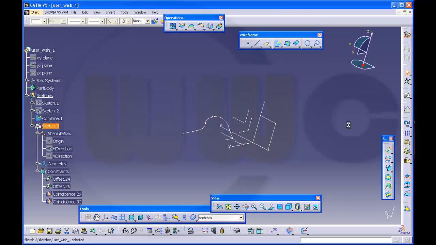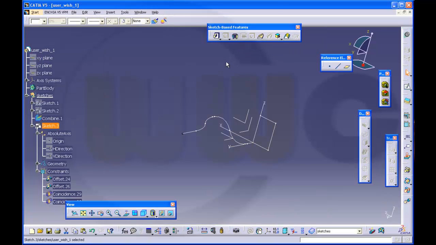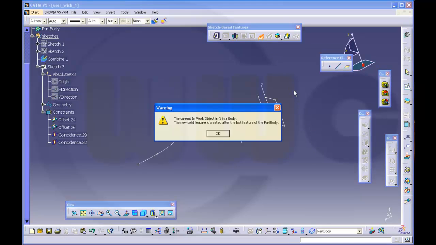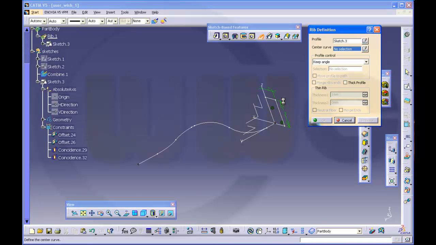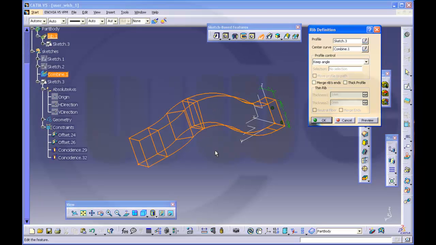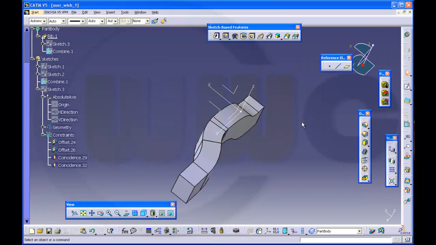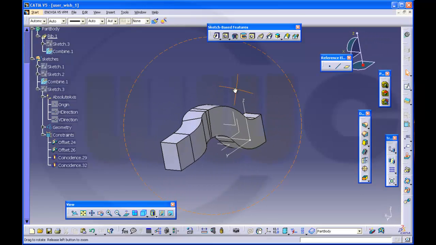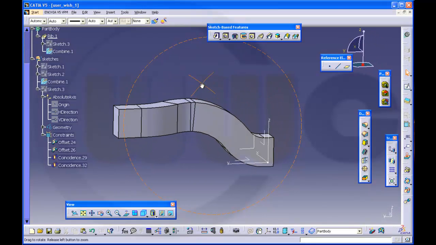Leave it and make it a rip. Move over to part design. Go to, okay, let's go for the rip. Yes, that's the profile. That's the center curve. Keep the angle and OK. But if it's possible to do it with pads, you should do it with pads, not with a rip.